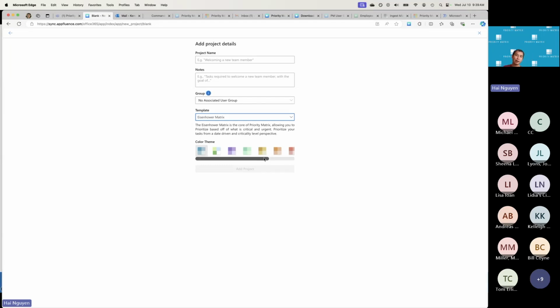The colors don't actually affect anything, but it's just a way to organize information. So for example, you could say personal things are one color, or engineering related tasks are another color, etc. So that's just a theme. And that's how you create a very simple basic blank project.